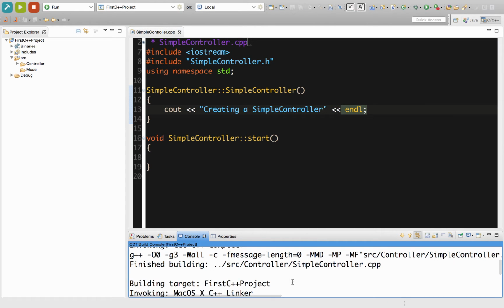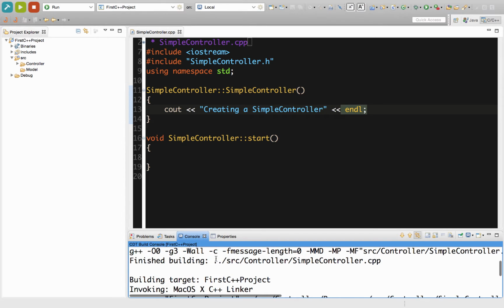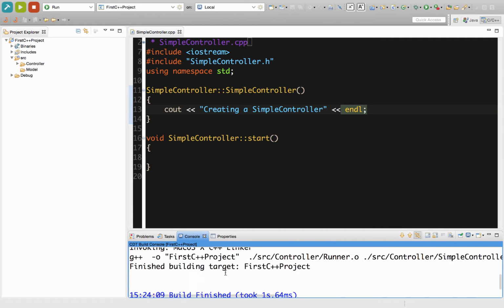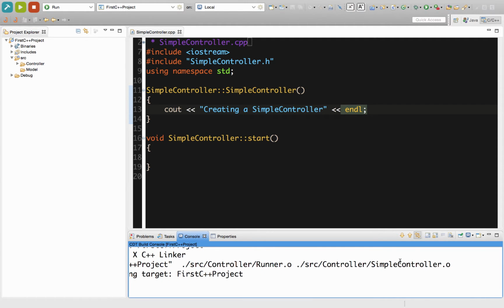And as you can see right here, we have made our incremental build, and those changes happened. We've finished building because we changed the simple controller.cpp file. That's the change that we had to make on that. It's building our target for our first C++ project. It called the g++ compiler using -o, naming it first C++ project, and it passes the runner object file. And then inside our source folder, also the simple controller.o, which is the combination of the .cpp and .h files put together by the linker. And it puts it to that target for the C++ project.